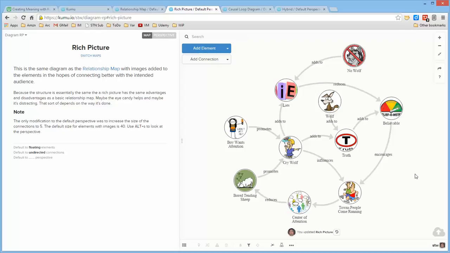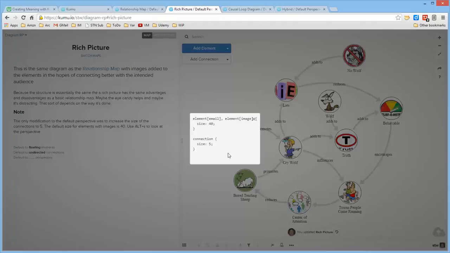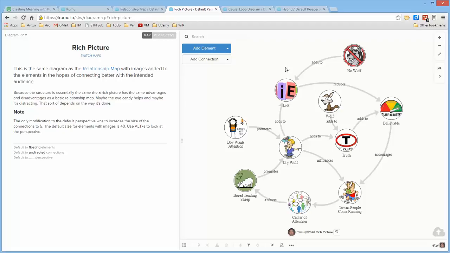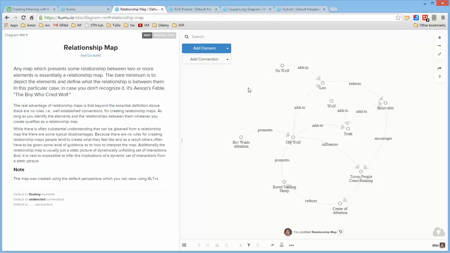Well, I made one change to the structure, and that was to change the connections to have a connection size of 5. And as I said before, you can use Alt-S to look at the perspective for any model that you're looking at. So the only change here is connection size of 5. The images were added when the model was in the initial form without images.